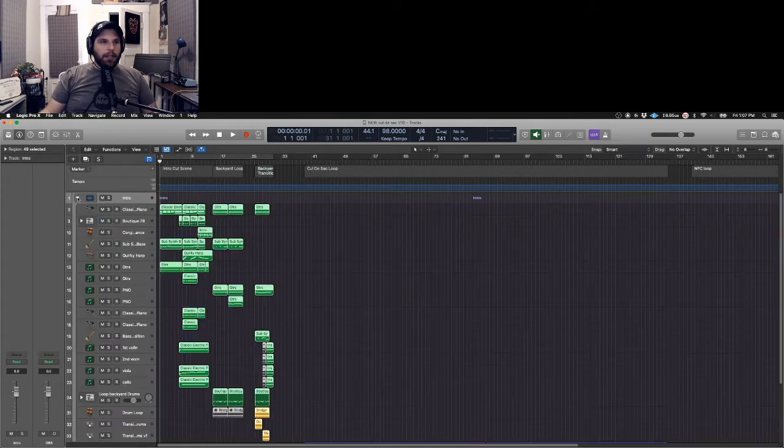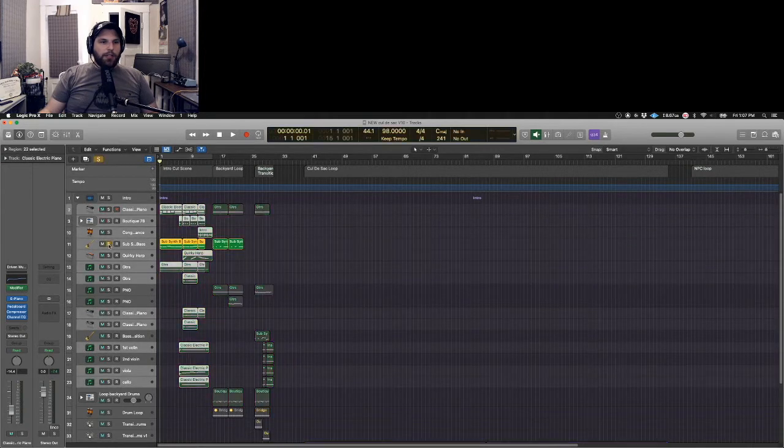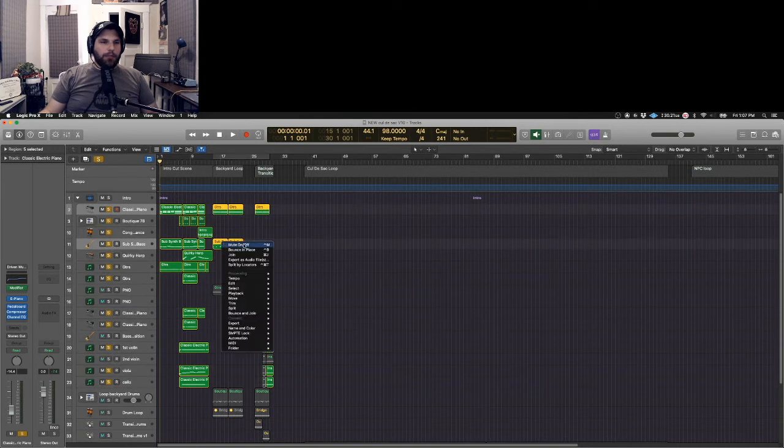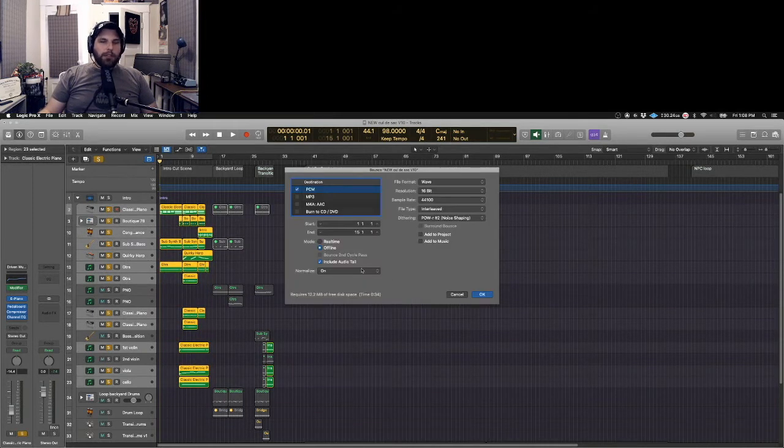And what I did is I took these sections and I soloed them. Like I would highlight this section and solo that, and I might make sure that these are muted. And so I'd highlight this whole section of audio, and then I'd bounce it. And then I would include the audio tail and normalize on. You can either normalize it or not. It's not really that big of a deal either way.